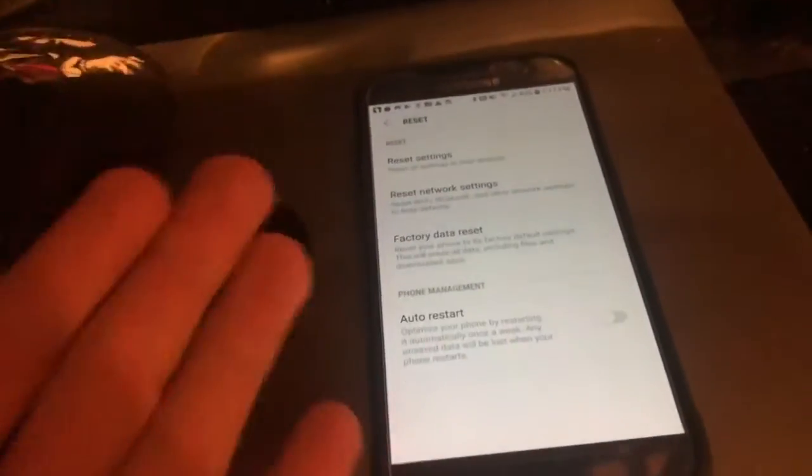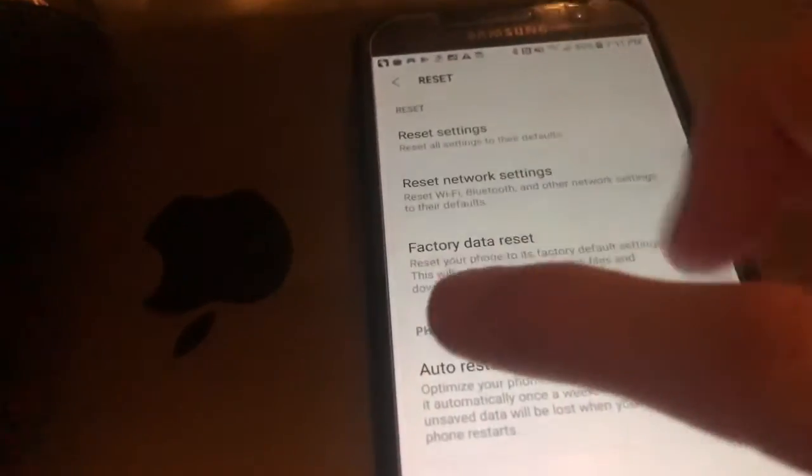So these settings are good because if you're having problems with your phone and you want to factory reset, it's basically like a brand new phone. If you want to get rid of some software issues, or if you're selling your phone, getting rid of your phone, or giving it back and getting a new phone, then you would want a factory data reset that gets rid of everything.